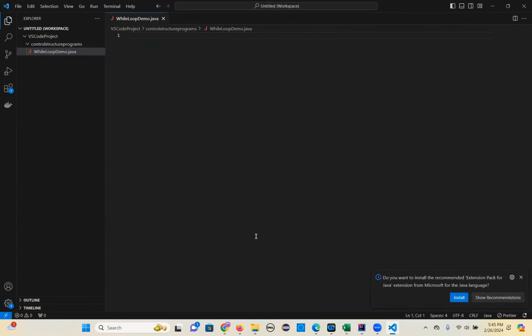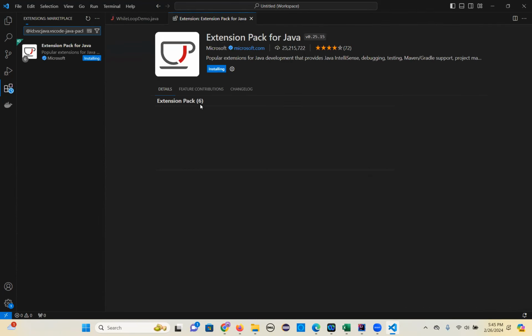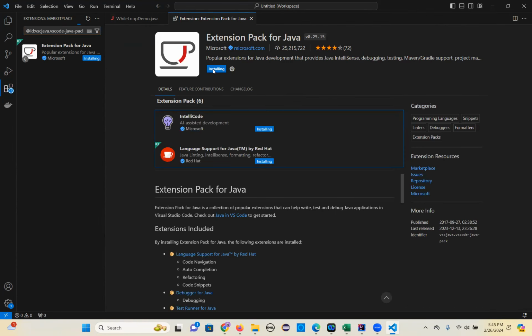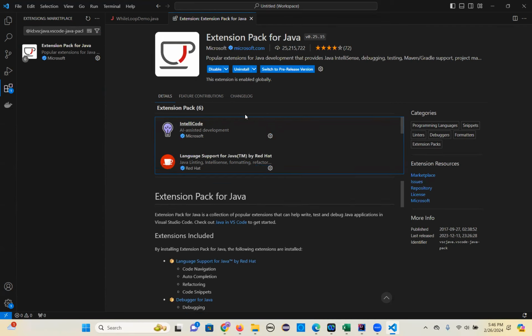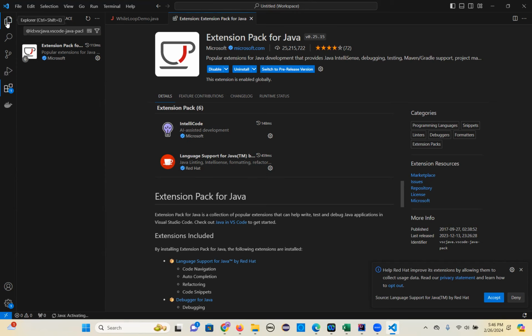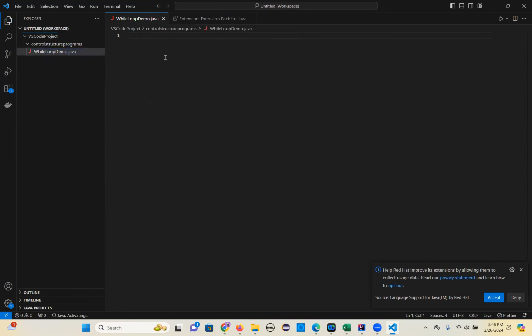So this is how it will create. You install the Java extension so that automatically it will pull the Java for you. So this is all it will do: a popular extension for Java development that provides Java IntelliSense, debugging, testing, Maven, Gradle support. All this automatically will get added. That's why you add this. So you can add extensions, the Java extension. For that, go back and you can see just Java.